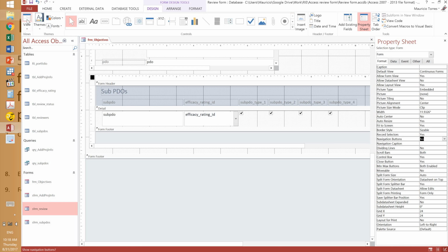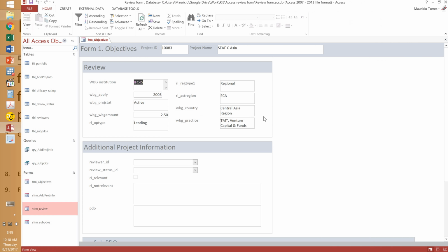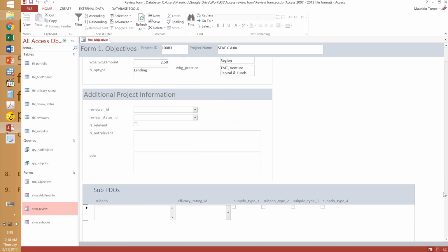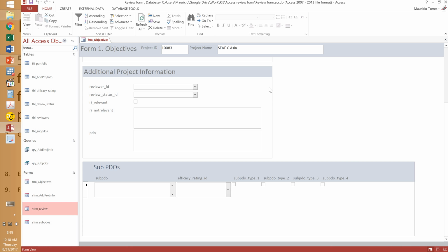So I will save. I will go to view again, and as you can see, there are no scroll bars in these subforms. There are no record selectors, and there are no navigation bars. So this is what I wanted to do. Now we're going to start working with these forms, and I will show you how this works for data entry.